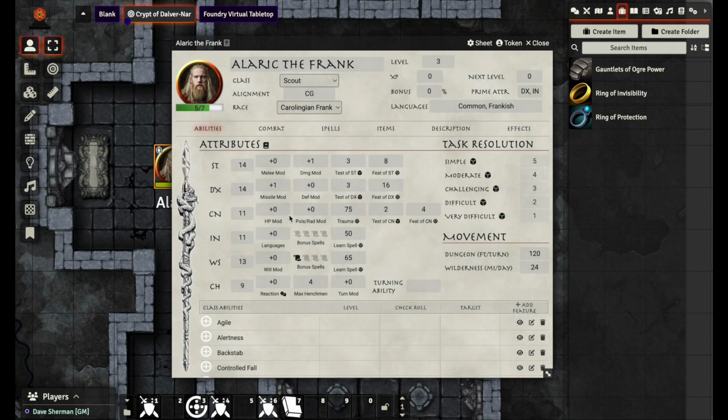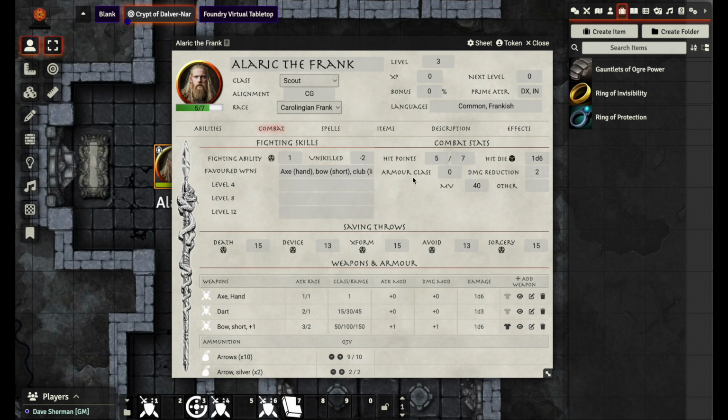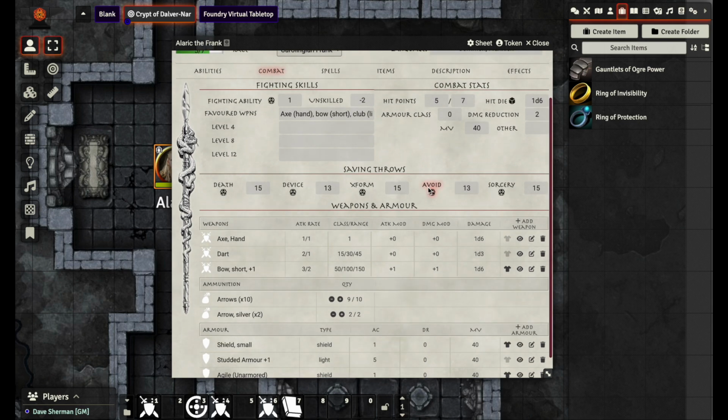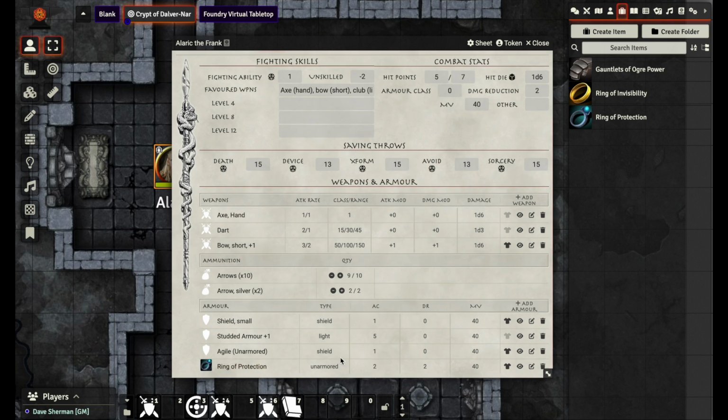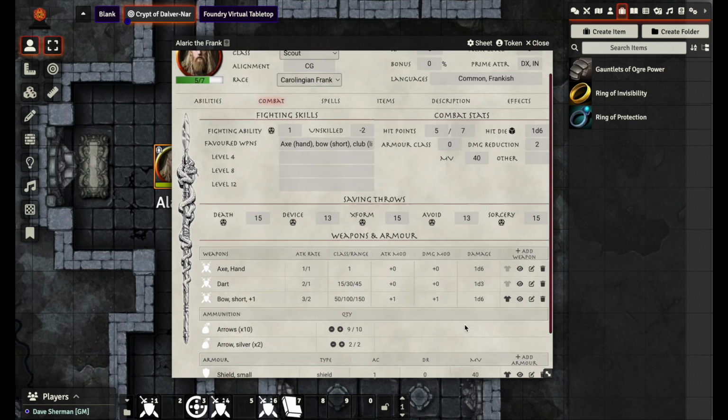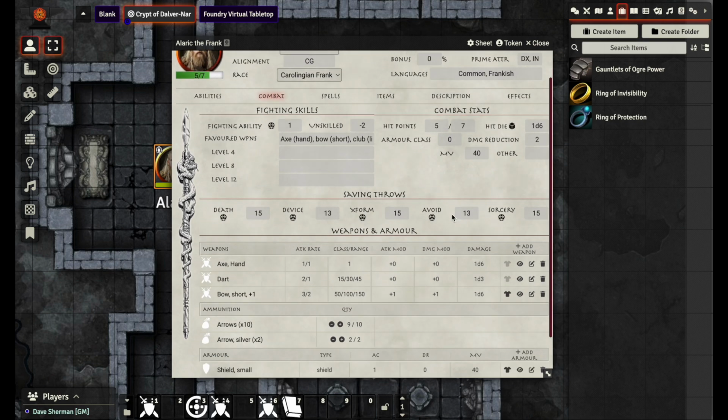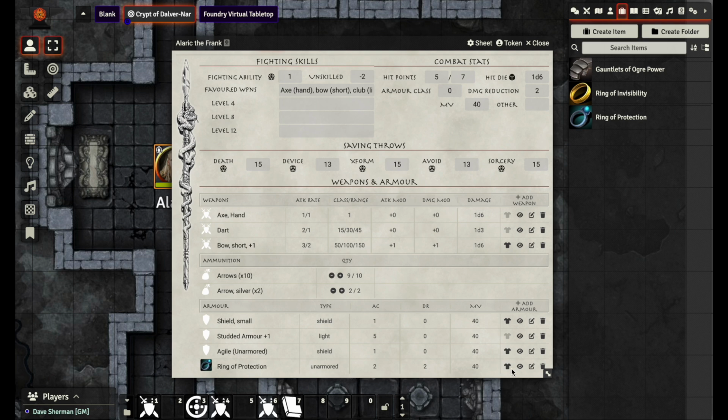And then when I look at Alaric here, we go to combat, and you can see his armor class is listed as 0, and his saves are at 15 and 13 for the class bonus ones, so 15, 13, 15, 13, 15, and there's the Ring of Protection. The Ring of Protection assumes you're unarmored. So if I put on the studded armor, the system will let me do it, like I said, but it's not going to change the armor class because it's going to take the best of whatever I have equipped. So if I equip it, you see his armor class and his damage reduction did not change. It's 0 and 2 no matter what.